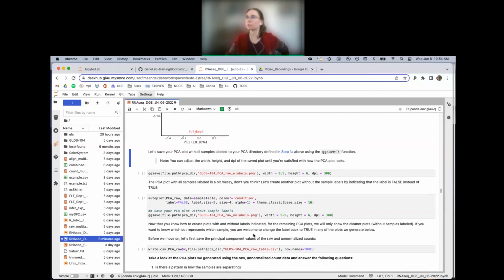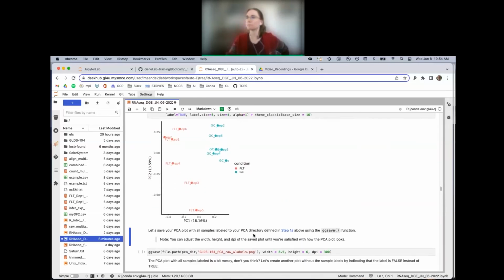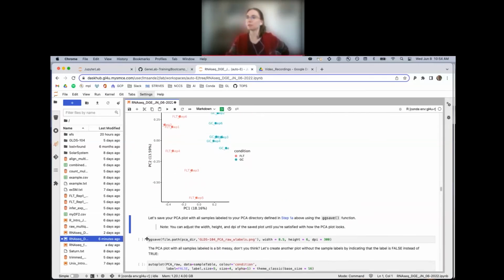Before we get into answering some questions about this plot, let's save it. We're going to save this into your home directory. PCA dir is that PCA directory that we set up at the very beginning. We're going to write out this plot with a descriptive name, GLDS104, PCA raw. We haven't normalized, this isn't using the normalized data yet, with labels and some width, height, DPI.